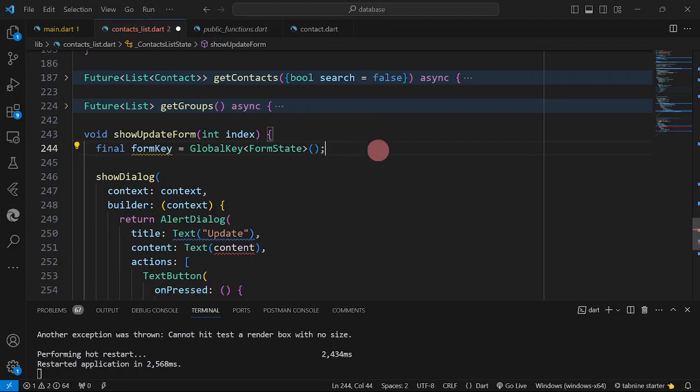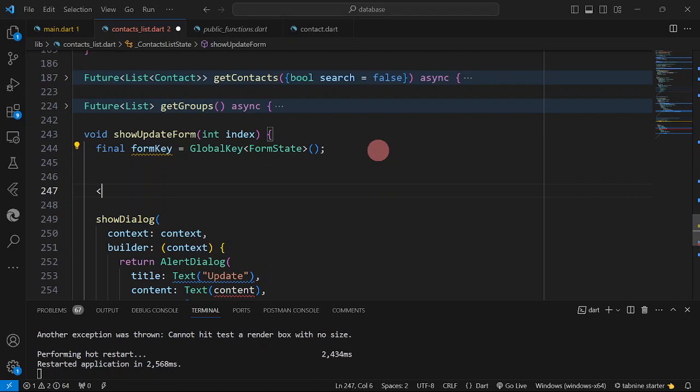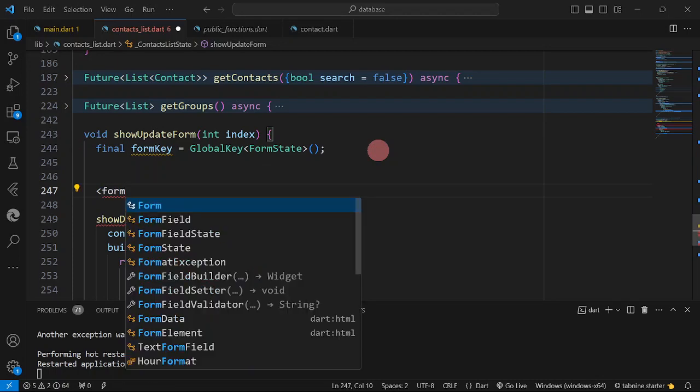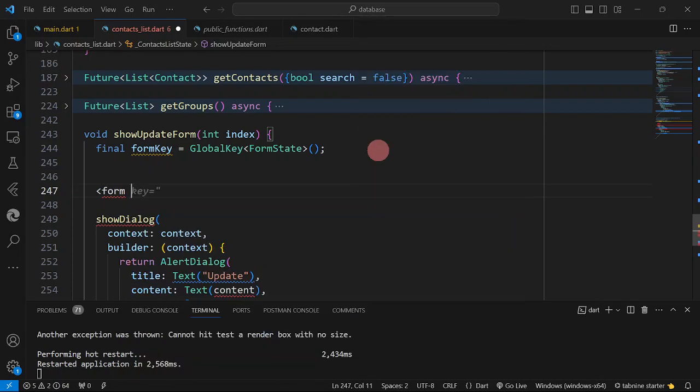Okay, so what I'm creating here is, if you are still familiar with your HTML, this is the form, then id is equal to form key, and so on. This is for our HTML. So that is actually what I'm doing now.